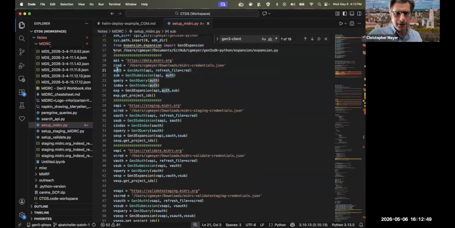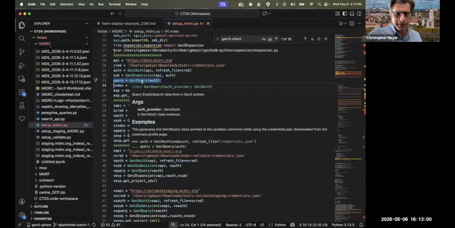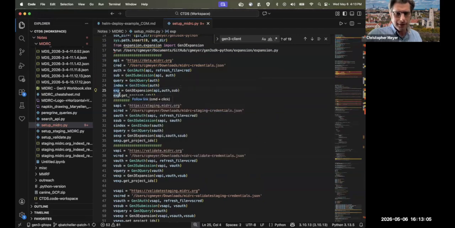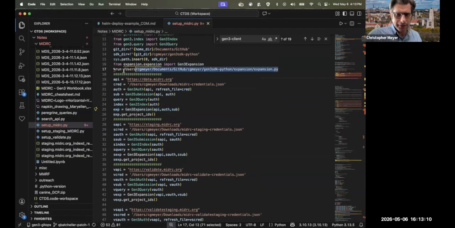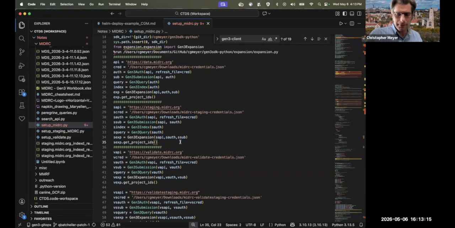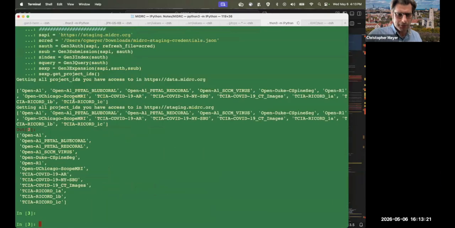So I'm initializing an auth class that's going to handle my authentication, a submission class, which handles submission and query of Postgres data. The query class is handling Guppy queries, and then index class is handling indexd. And then this expansion class is a bunch of functions that I wrote that kind of expand upon these basic SDK functionality. So we'll just initialize those classes, and it's going to pull the project IDs just to confirm that our SDK is working, and it is.